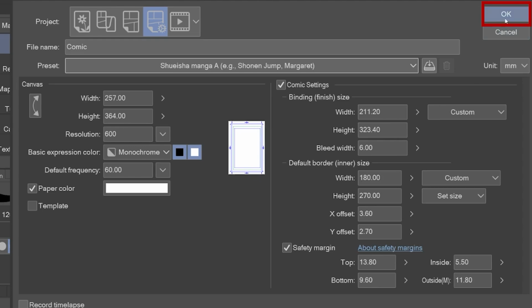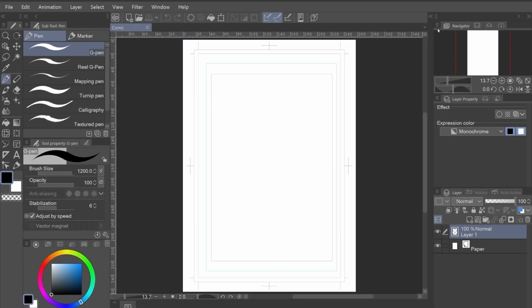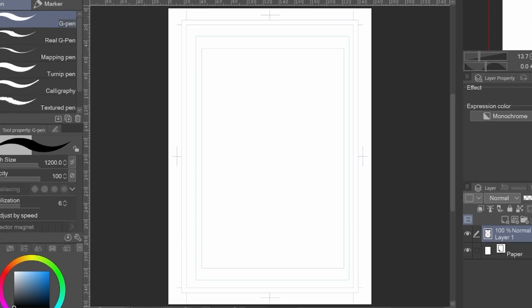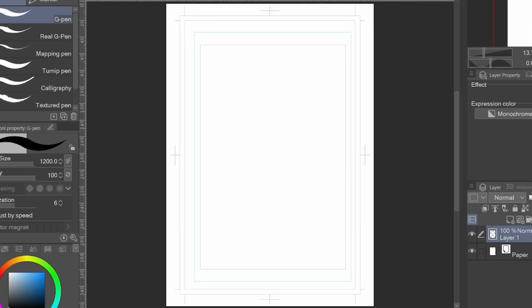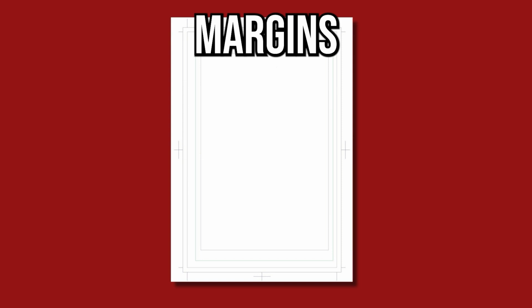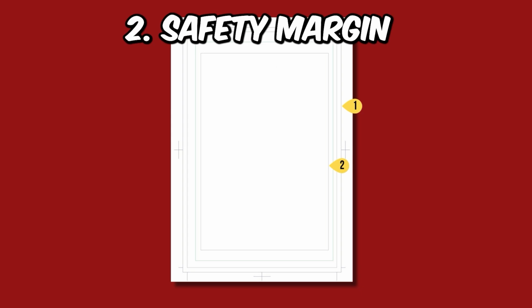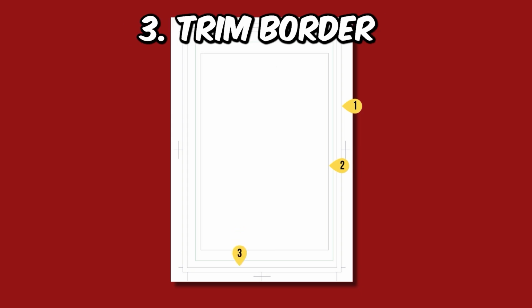Once you've finished setting up your canvas, click OK and a blank white canvas should appear on your drawing space. Let's take a look at the colored rectangles surrounding your page. They're called margins. The outer margin is called the page size. The inner margin is called the safety margin. Next is the trim border. Then we have the bleed border.